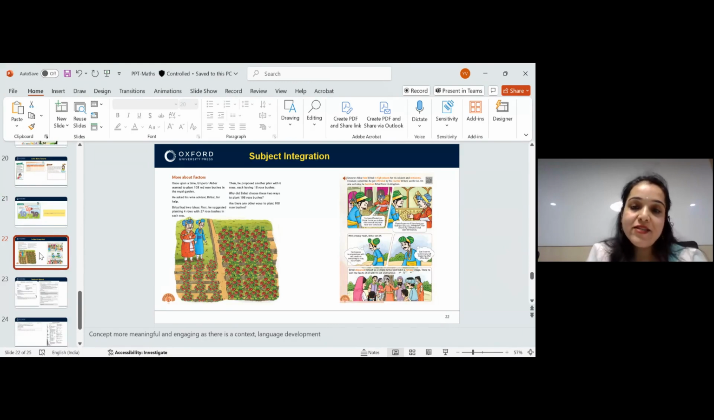And as this is an integrated course, I just wanted to show you one of the examples from our book. So here we are teaching factors, and the context that we have given is Akbar and Birbal. On the left, it is a page from our math book, and on the right, a page from our English book. There is already a story in English about Akbar and Birbal, and the same context has been used in the chapter on factors.